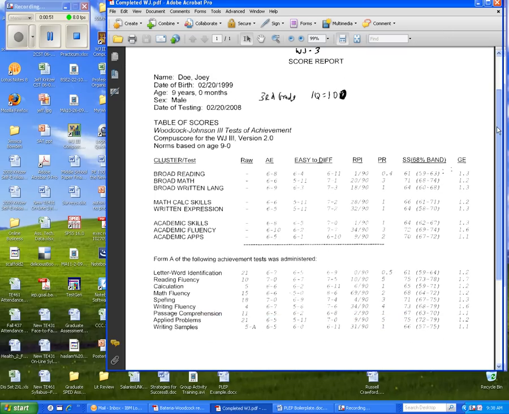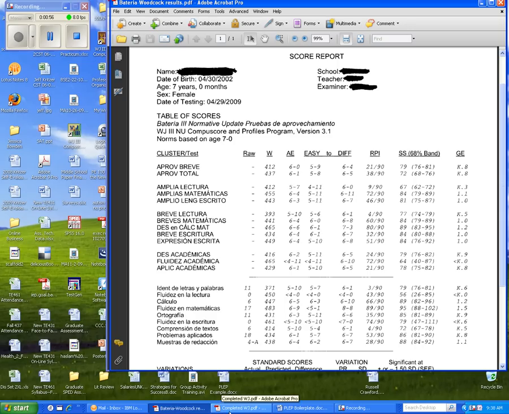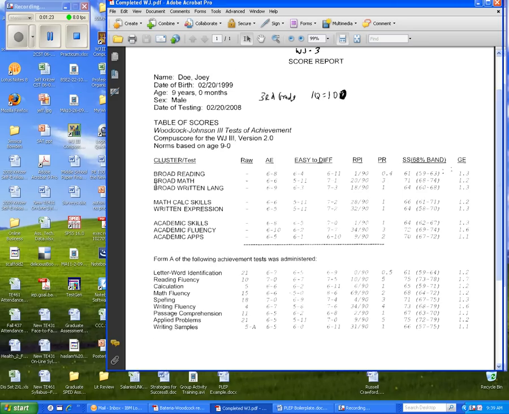And so if you don't know what various words mean on this document, you can always look at the other one. Ignore the first two rows. That's not a part of this exercise. I want you to focus on amplia lectura, amplias matemáticas, and amplio escrito. That would be the broad reading, broad math, and broad written language, as you can see here on the English version.